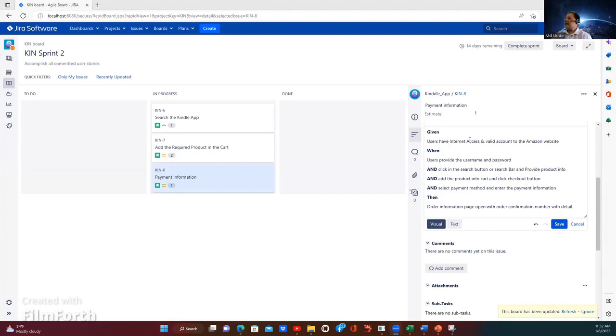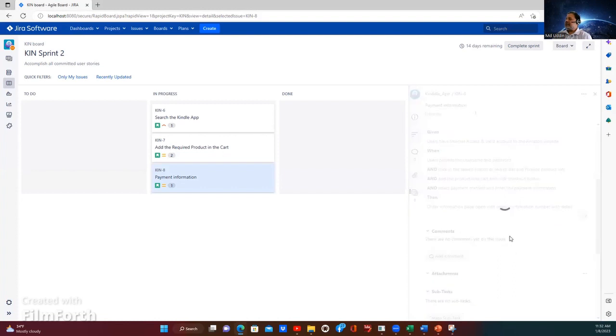Okay, so given the user has a username and password, when the user provides the username and password and clicks the sidebar and provides product info, adds the product identifier and clicks the checkout button, selects the payment method and enters the payment information, then the order information page opens with the order confirmation number with details. Clear? Yes.